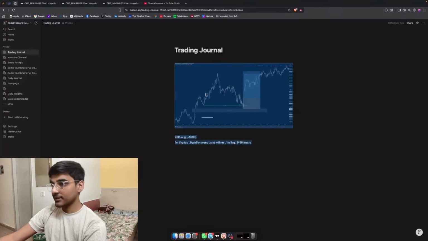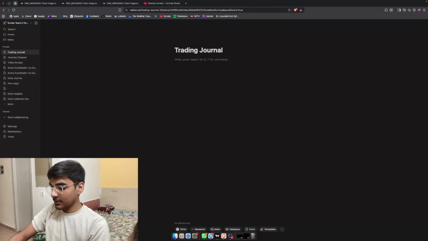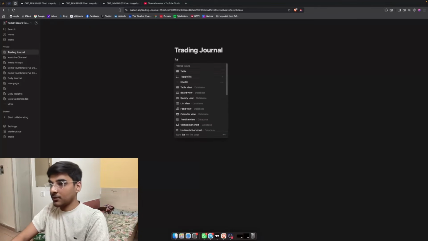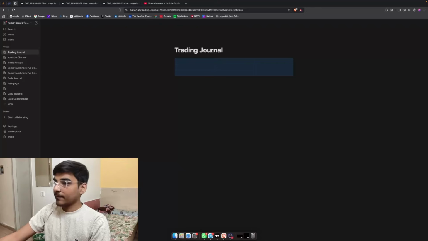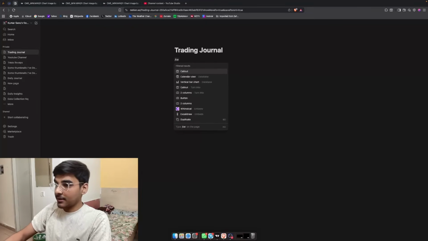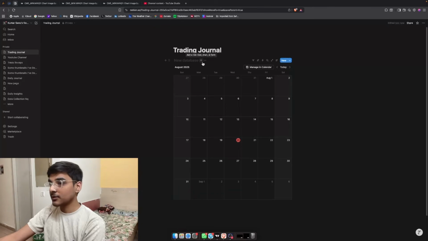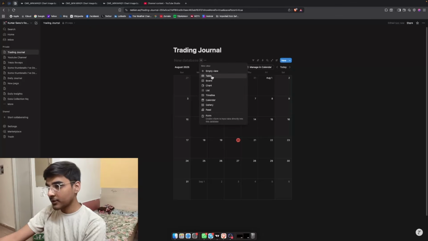So let me tell you how to make the previous journal that I showed you. So that is also very simple. Let me delete all these things. You need to click a backslash here and then click on table. Sorry, not table, backslash and then calendar view. And once you click on this calendar view, what you need to do is click on this plus icon and then click on table view.